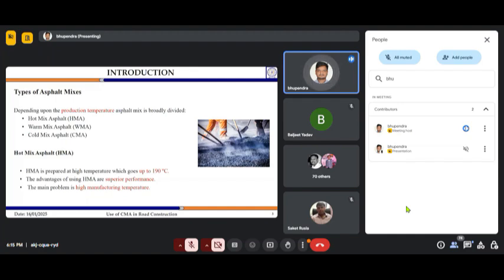When we talk about asphalt mixture, it is a mixture of aggregates, filler material, a binding material, which is generally asphalt, and some admixtures if required. Depending upon different classification criteria, asphalt mixtures can be categorized into different categories like open graded, closed graded, and so on. But for today's presentation, the classification criterion that I am choosing is the production temperature, because that makes sense when we talk about cold mix asphalt.